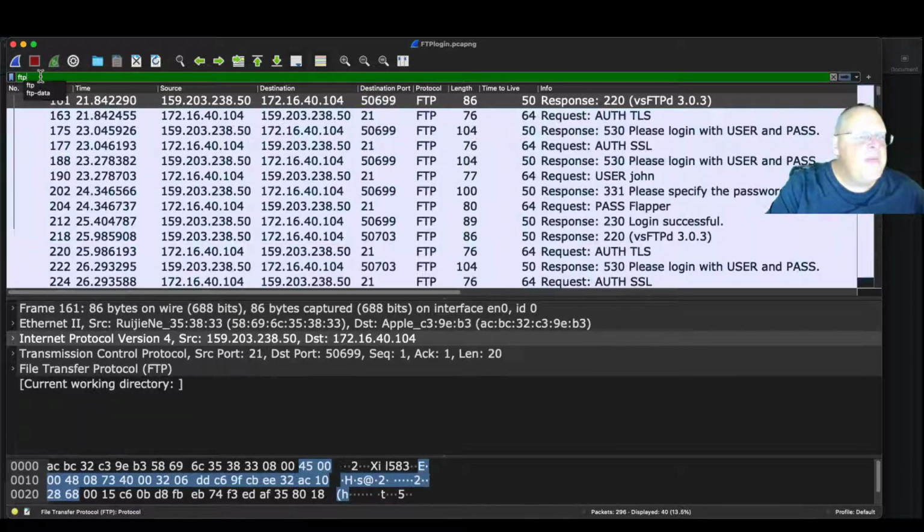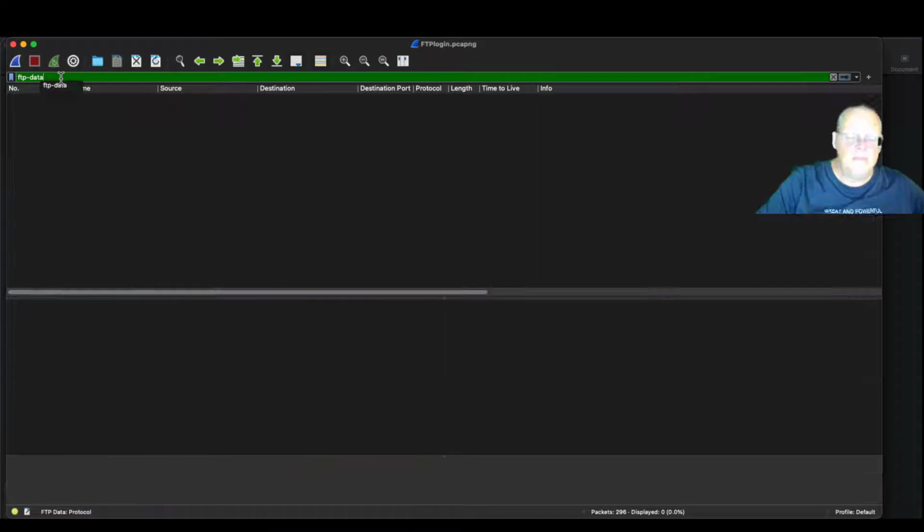So FTP will show us login, and here we go. Here's somebody, please log in with user and password. Here's a username, there's a password, then they've logged in successfully. And notice FTP doesn't encrypt anything. The password is just sitting right there. So you can just see it. And once they've logged in, maybe they sent some data. If we use FTP data, I guess they did not actually send any data in this thing.